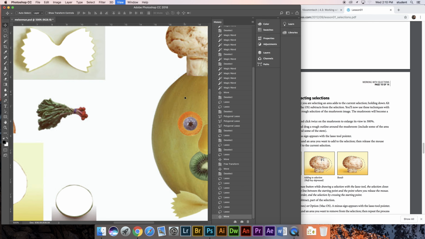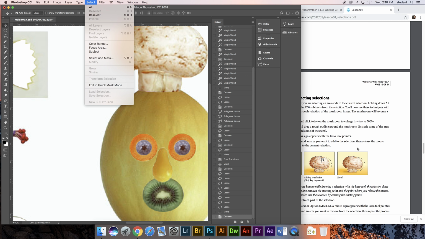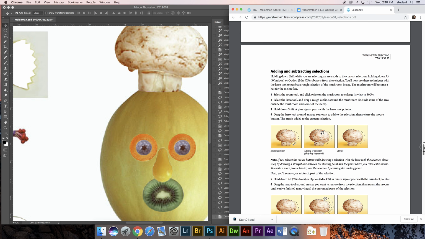I'm going to zoom in just to make sure that that's where I want it. And it's not. I'm going to put it right there. Select, deselect. Good, looking pretty good so far. Let's go down here.